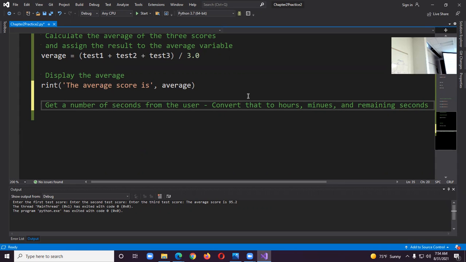So 11730 is the number of seconds that we're going to enter, but we want that entered by the user. So every time the user enters, they can put something else. We're just going to use this as our example because we know the answer. The hours is going to be 3. Minutes is going to be 15, I think. Yep, 15. And then the remaining seconds would be 30. Okay, so grab one input from the user, number of seconds, and do the calculations to convert that to hours, minutes, and seconds.